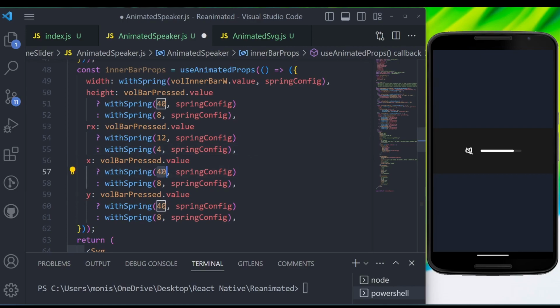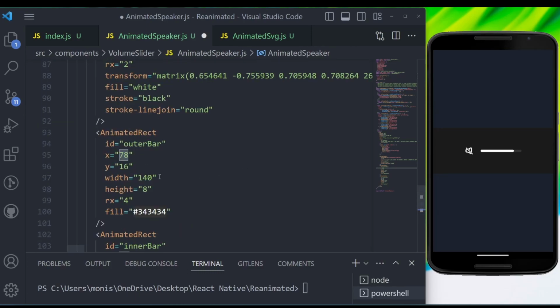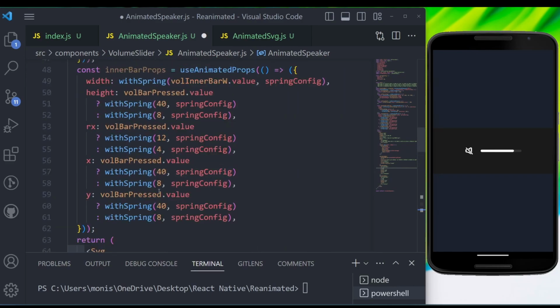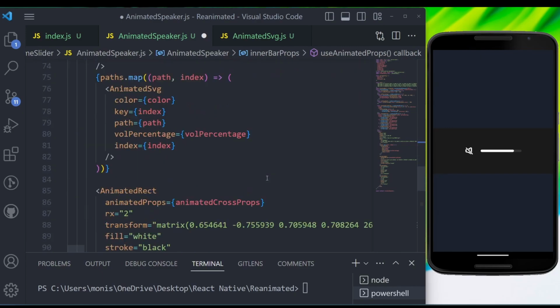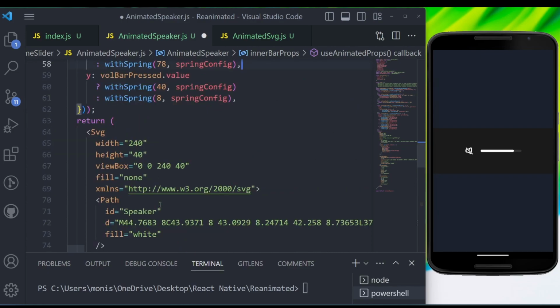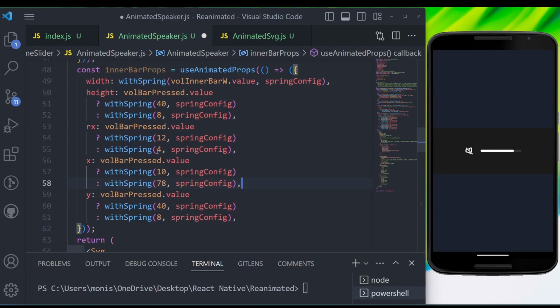X will be, let's check, X will be 78 when the volume bar is not pressed. When it's pressed, it should be 10. And when it's pressed, it should go to 10 value. For Y, we want the value to be 16 when it's not pressed. Maybe that's initial value, and when it's pressed, we can go to 0. So we'll be changing the Y value to 0 when it's pressed, and when it's not pressed, it will be 16.